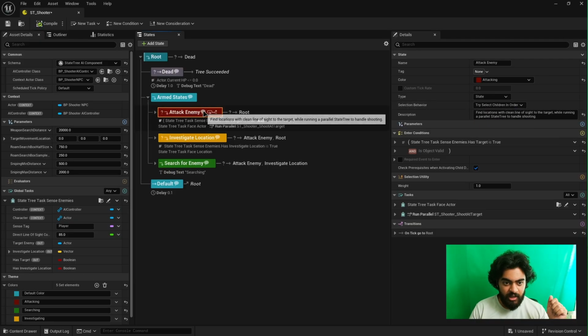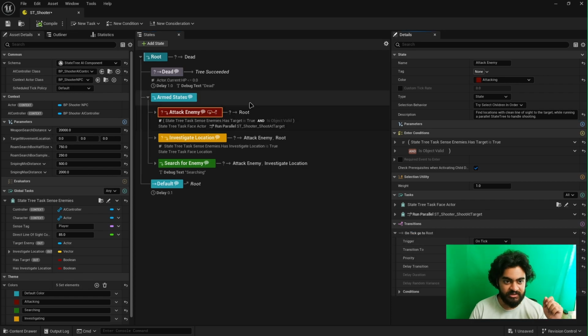This is just the name, and so this is the description, which is find locations with a clean line of sight to the target while running a parallel state tree to handle shooting. I'm gonna show how that works in just a second. It's showing that this task contains at least one task that ticks at runtime, and also it ticks at runtime while evaluating transitions. So this will show you that it has a task on runtime, and this will show you that there is a transition on it that uses on tick.